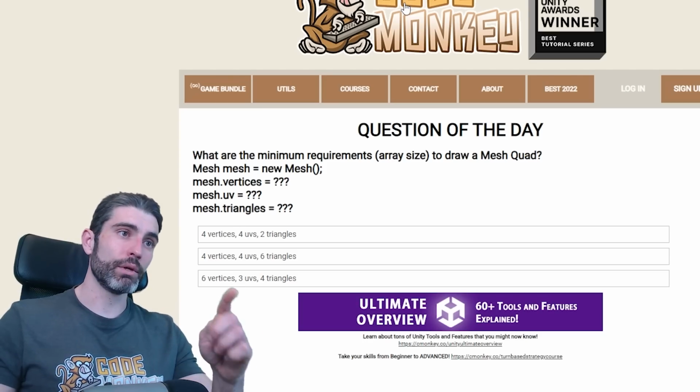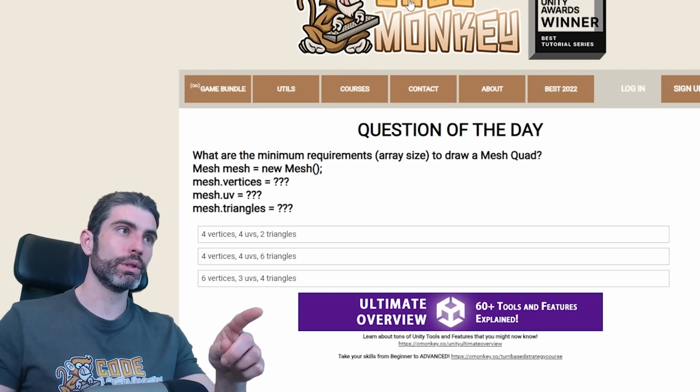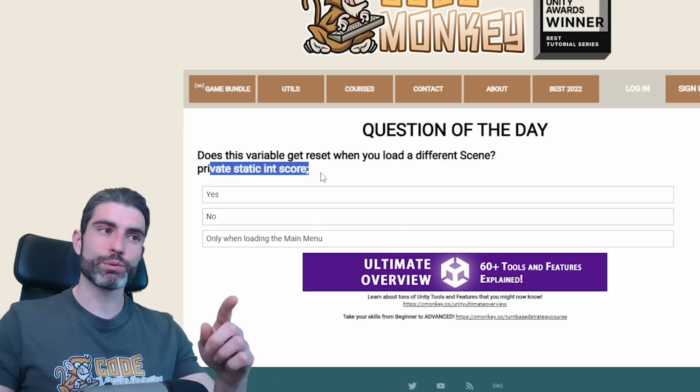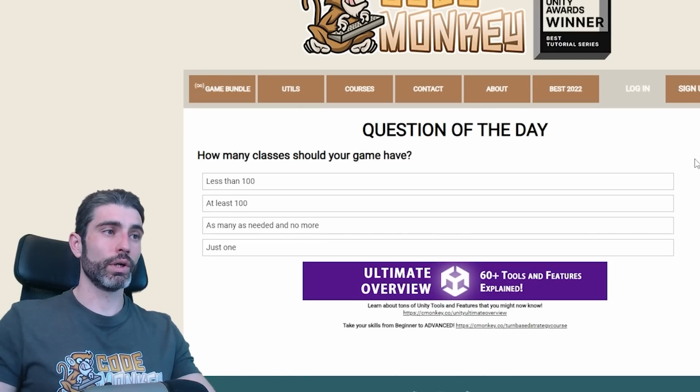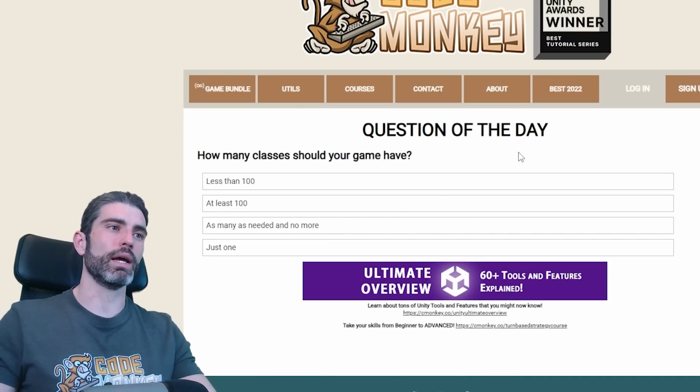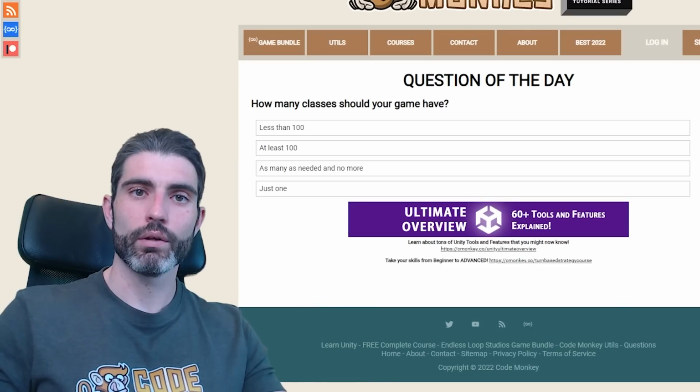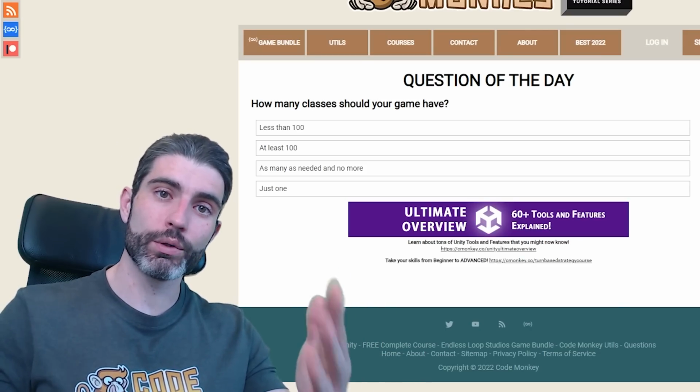Do you know what are the minimum requirements to define a mesh in code? Or do you know if this static variable gets reset on loading a different scene? Or can you answer the question, how many classes should your game have? So can you answer these questions? Either way, whether you answer yes or no, hopefully you can learn something.